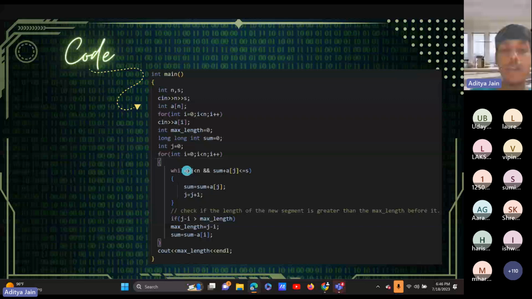So this is the code for the third problem. I hope you understood it. Try to read it once again and you will understand it.